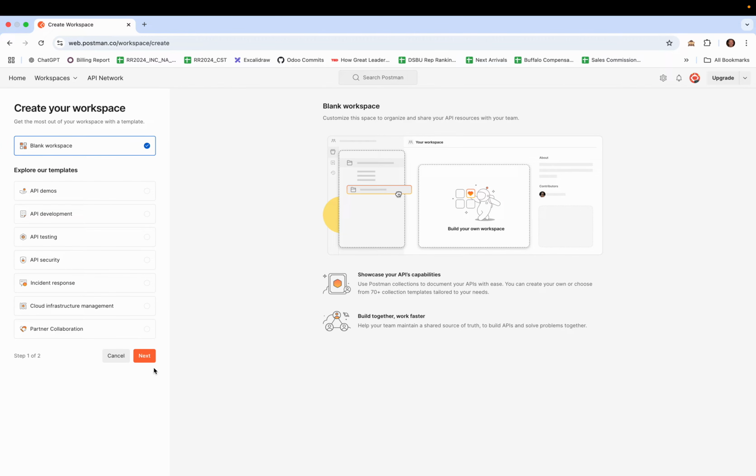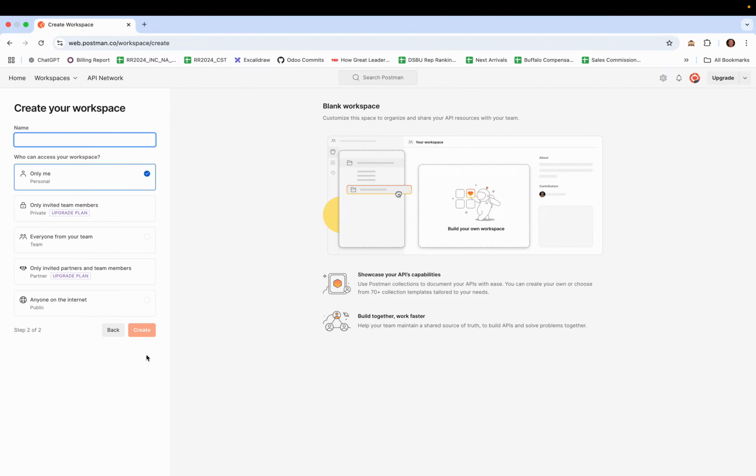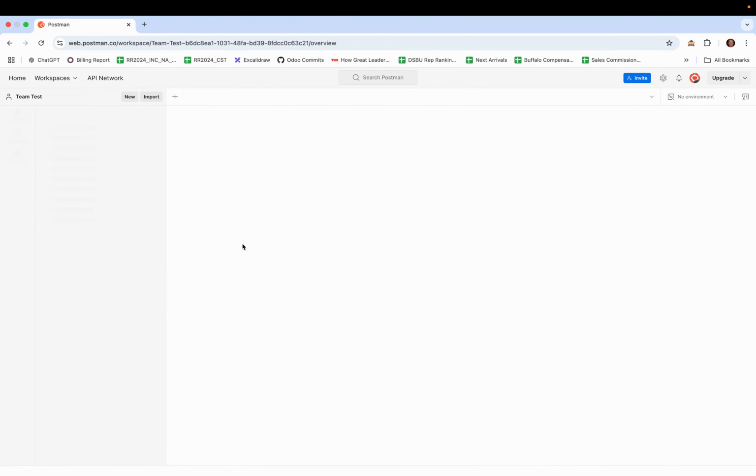You can configure a bunch of stuff, but we're going to keep it really simple. You can follow these exact instructions as well to test it on your own. So in this case, I'll name this team test, and I'll create the workspace.